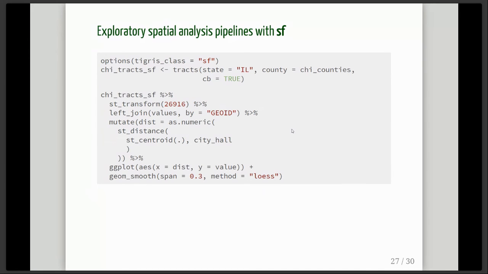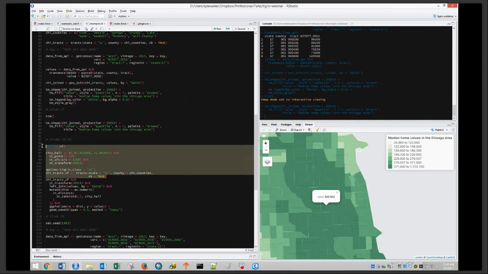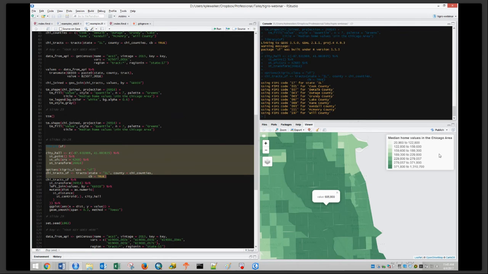We then can create a pipeline, and I'll walk through this a little bit. We set our Tigris class to SF. We make a call to the tracts function, which will now return an object of class SF. And I will show you what this looks like. I'm going to go ahead and run this little piece of code. So we'll load SF. We'll create our little City Hall point, and then we'll load in our Chicago tracts, but we'll assign it to the variable chi_tracts_sf.